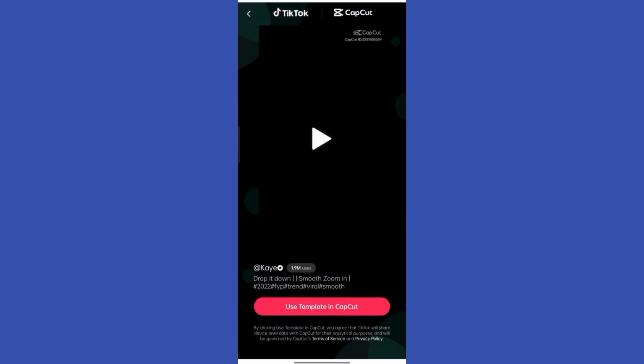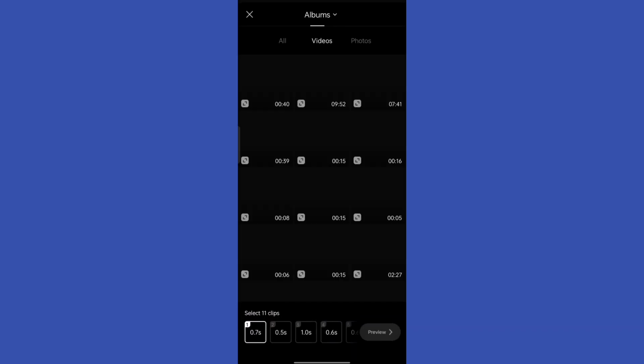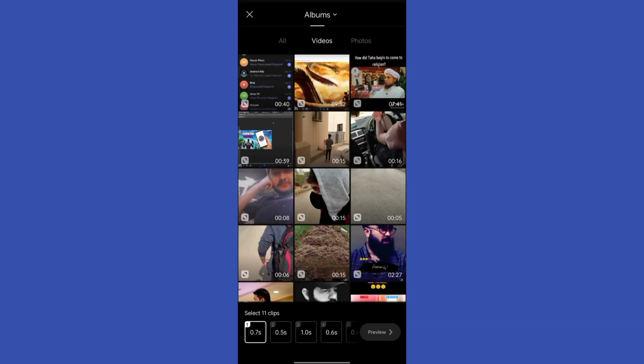And here I have my TikTok. Now you can easily use the template, and this time you will not get any problem. So this is basically how you can fix Capcut template not showing over on TikTok.